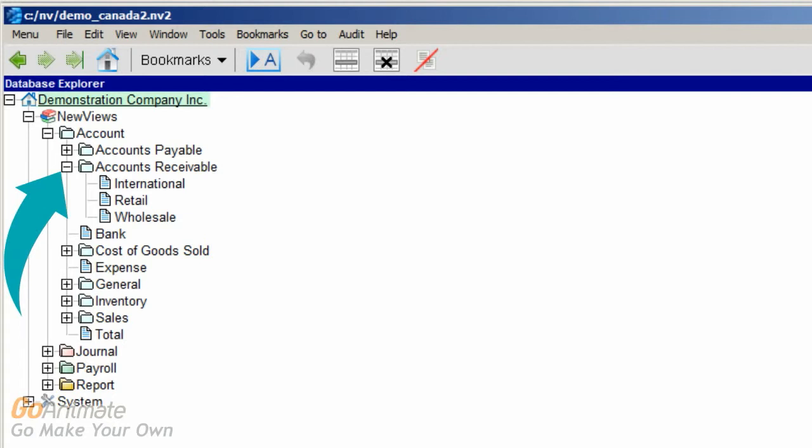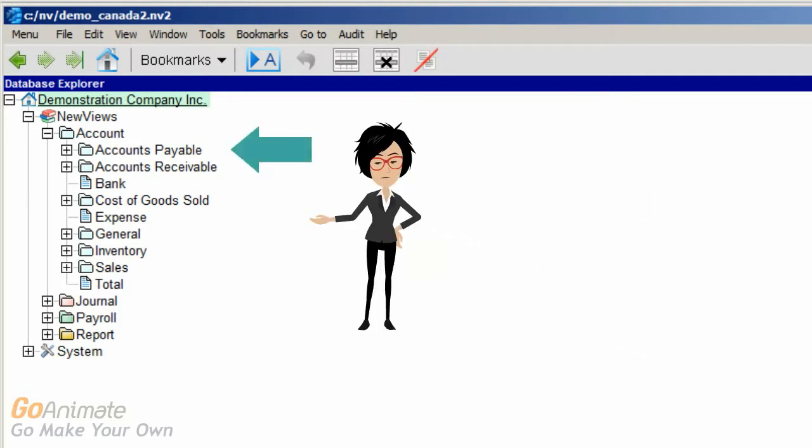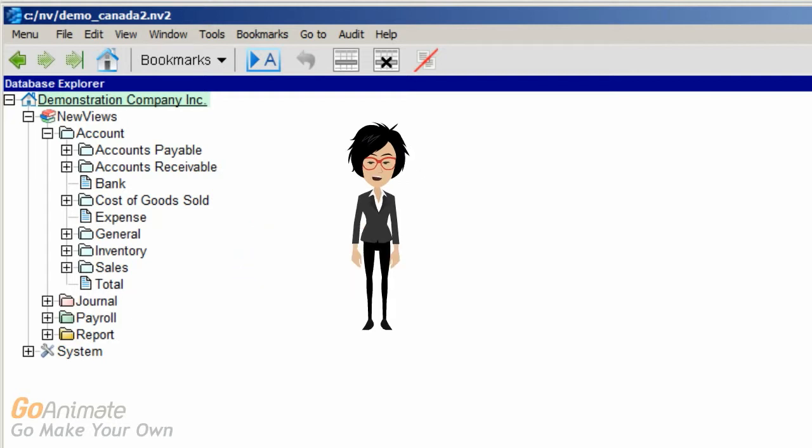For now, we don't really need to see the different groups of AR accounts. We'll click the minus sign beside the folder to tuck them back inside. While we're here, let's take a look at the different types of accounts in NewViews. We have accounts payable, accounts receivable, bank, cost of goods sold, expense, general, inventory, sales, and total. You won't necessarily see all these account types in every set of books. If a company has no inventory, for example, they can hide the cost of goods sold and inventory accounts.